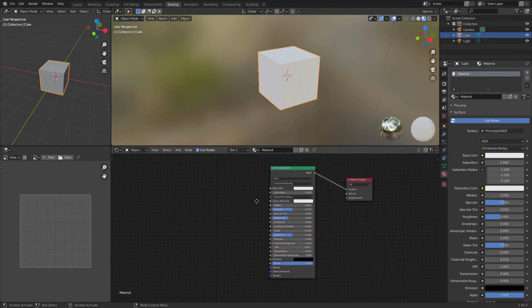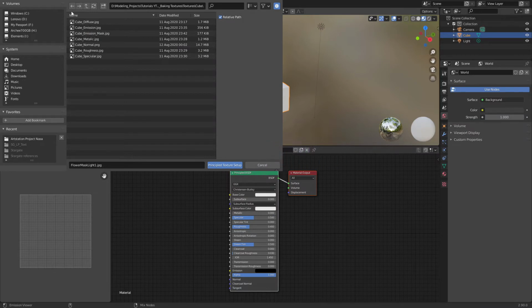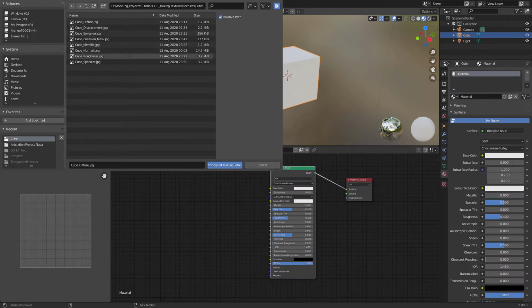Select the Principled BSDF and press Ctrl-Shift-T. You will see the window. Go to the location where your textures are. Okay. Select the first one, press Shift, select all of them. I will not load the emission, so unselect it and press the blue button.